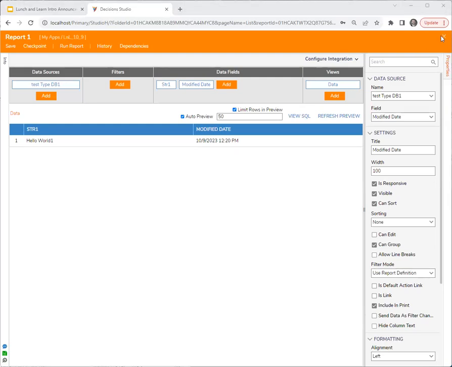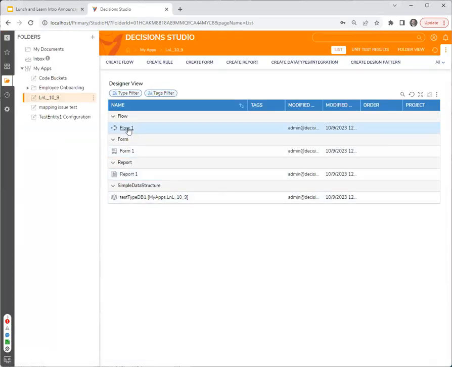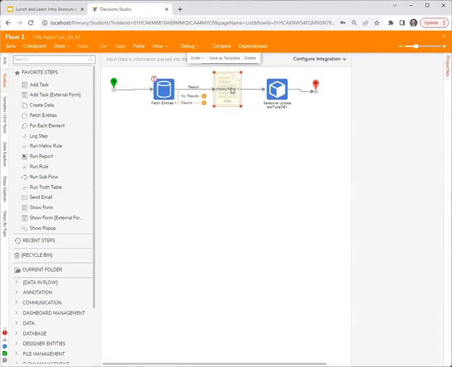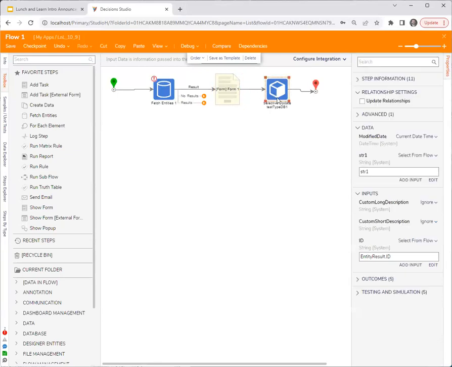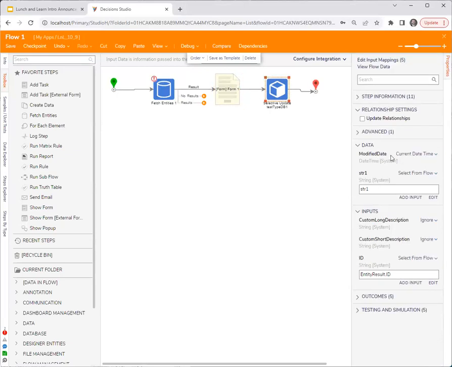Yeah. Whenever this flow runs, the current date time is always the current date time. So whenever they click submit here and this step is hit, it's always going to replace the value with the current date time value.